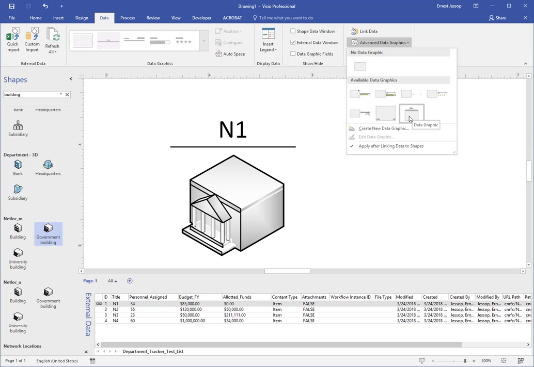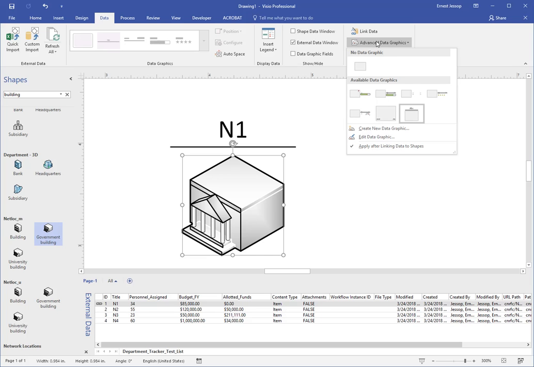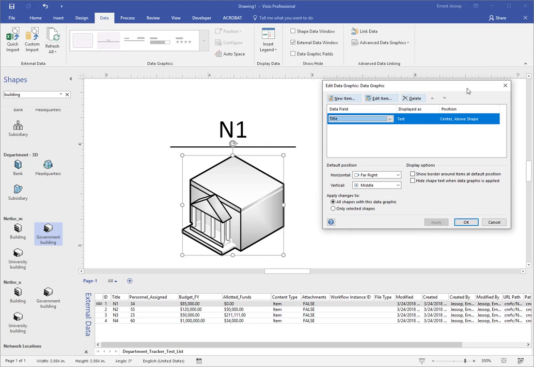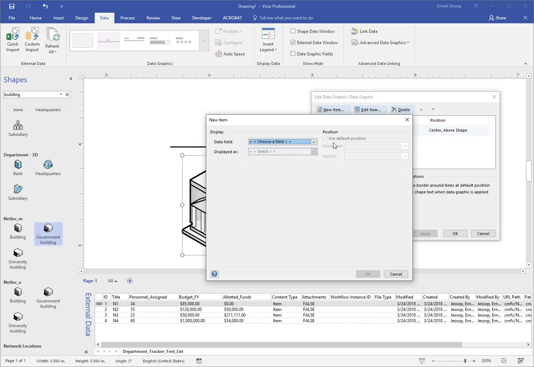Okay, so I want to continue editing this data graphic. So I'm going to click on the shape, advanced data graphic, and notice that there's an edit data graphic option. Click on that, and we're going to talk about the other fields that we want to display. We have personnel assigned and 2 budget type columns. So for personnel assigned, I'm going to create a new item, and we're going to find personnel assigned, and we're going to select how we want to display this.